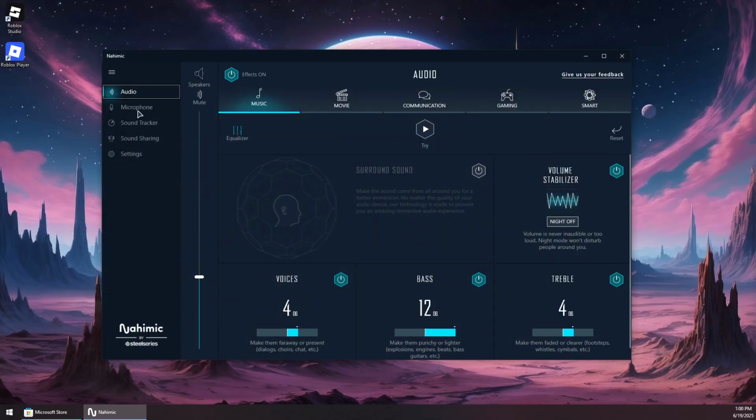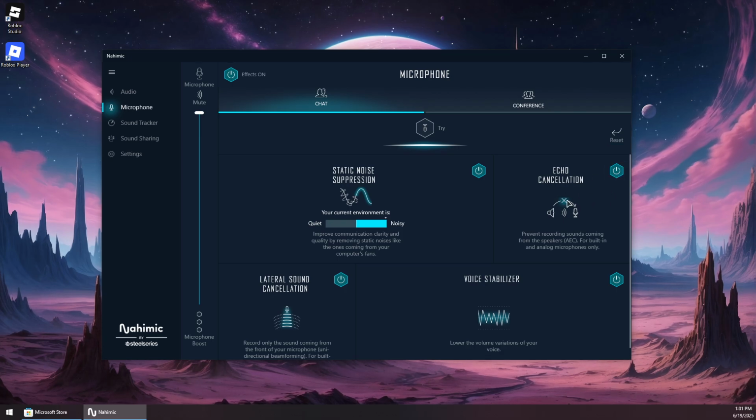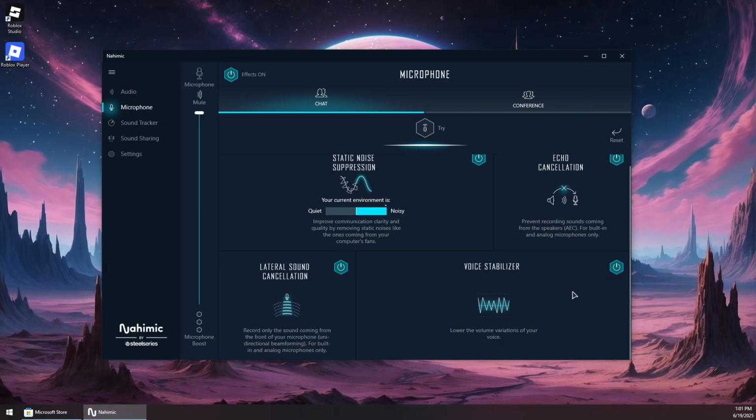Now you want to go to the microphone settings, and from here you can adjust the literal sound cancellation and the echo cancellation. You need to turn it on to reduce or prevent the echo. You can also adjust this based on your environment, if you have a quiet or noisy environment, to reduce or suppress the noise. Also, you can do a bunch of other things such as voice stabilization and microphone boosting and stuff like that.